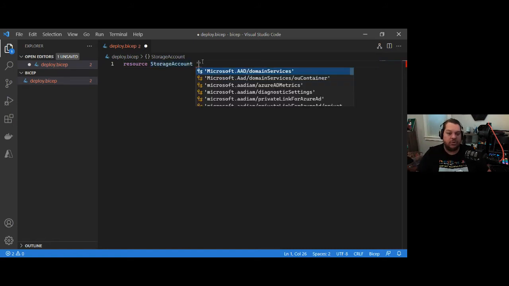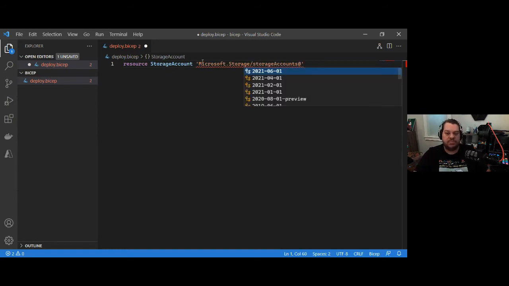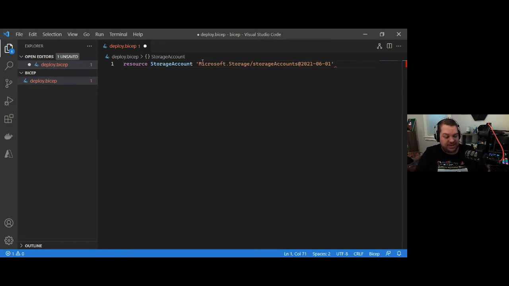So I'm going to use a single quote, and I'm going to type in Microsoft.Storage. I can manually type it out, or I could tab complete, just like you would do in a programming environment. Now it's going to ask which version. So we're going to use the @ symbol, and I'm going to choose whatever version I want to use. Here, I'm just going to go with latest stable, which seems to be 2021-06-01. Works for me.